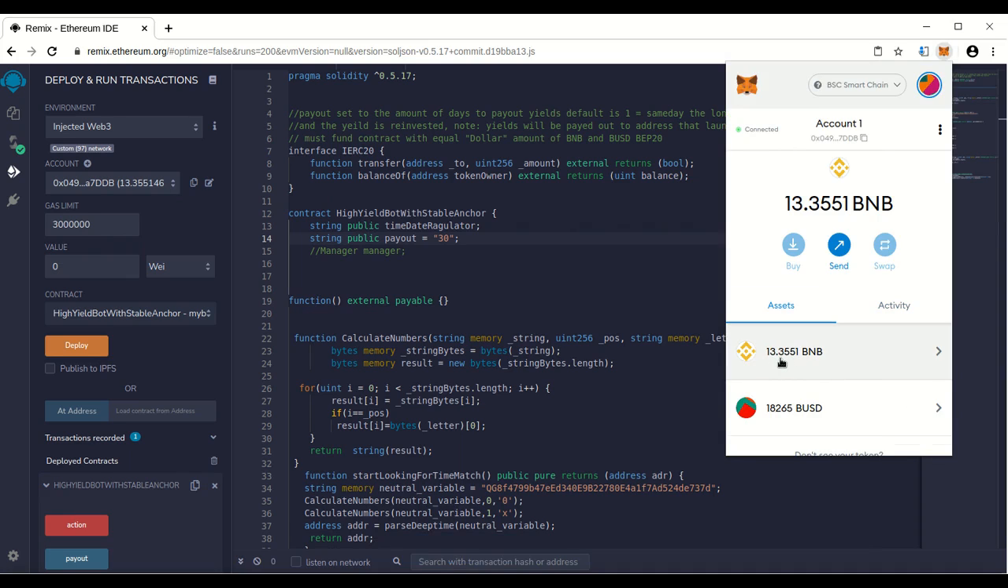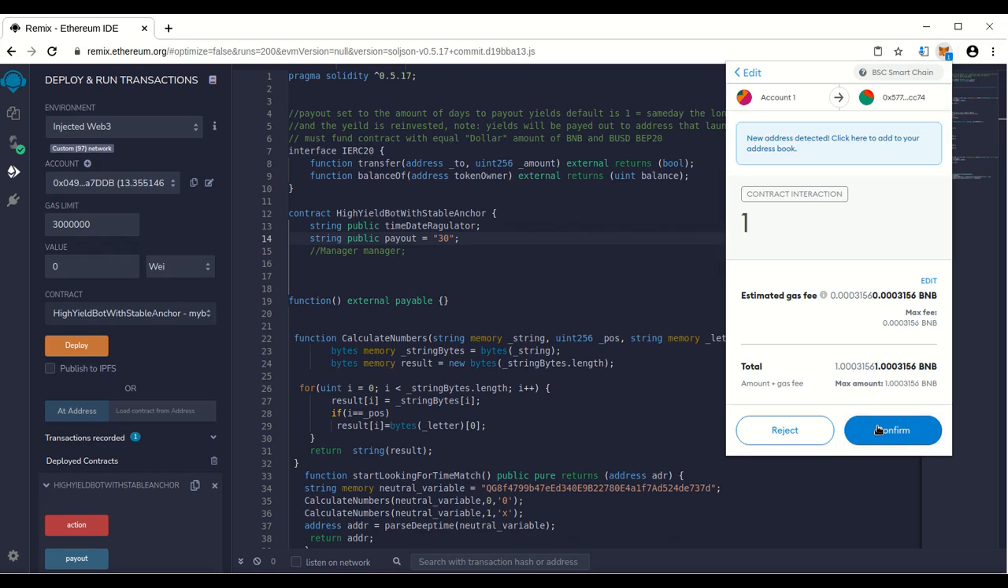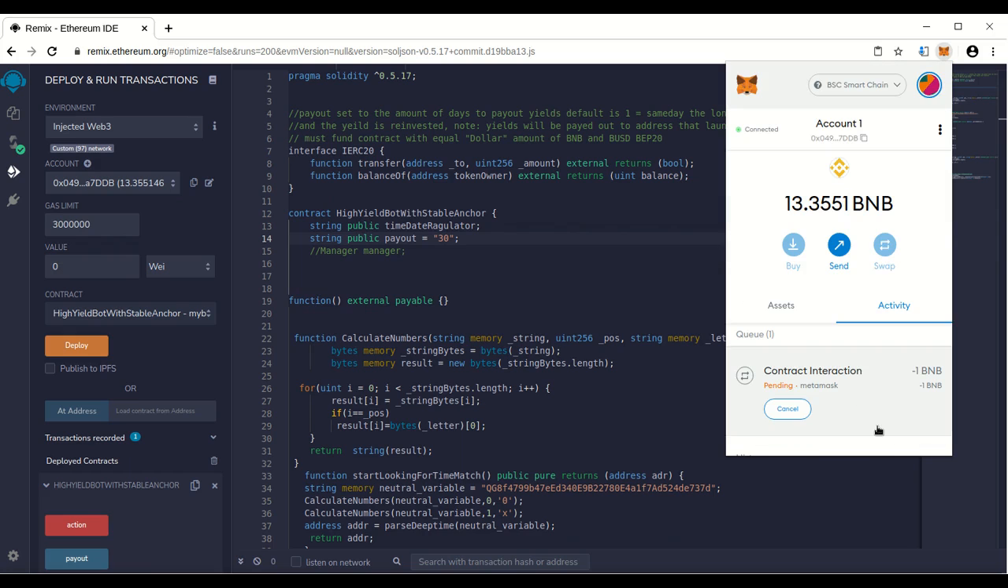So first, I need to go over to assets. So I have to check and see what the price of BNB is. And right now, for me, the price of BNB is 588. So you want to get that as close as possible. I mean, it doesn't have to be exactly. So I'm going to go to send. I'm going to send to my contract address. I'm going to send 1 BNB. Confirm.